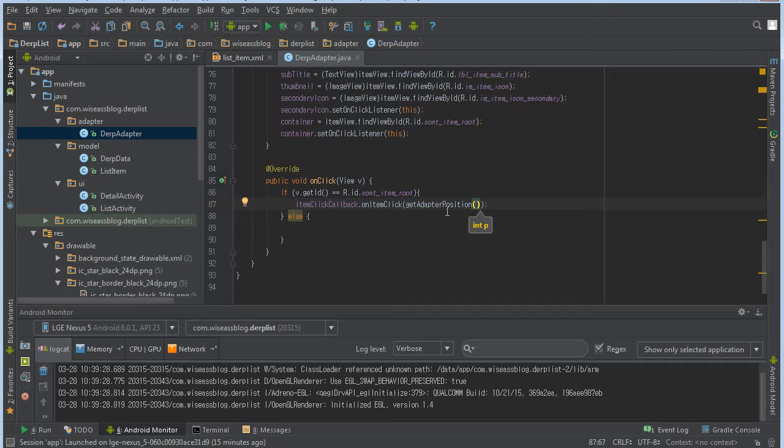So what this method does is it basically just gets the position of the clicked item in the list that was supplied to the adapter, or possibly just the position of the item.